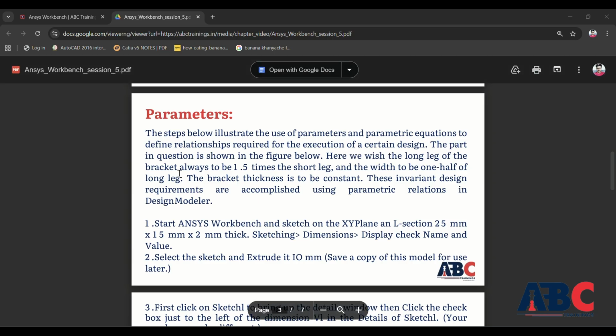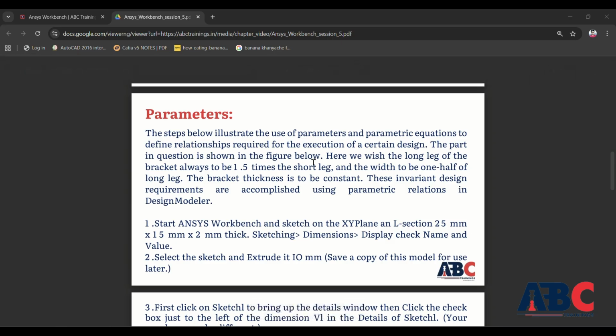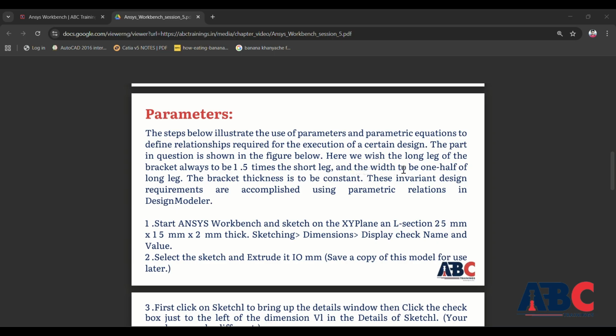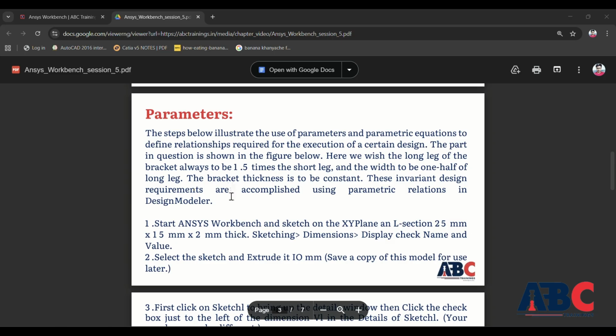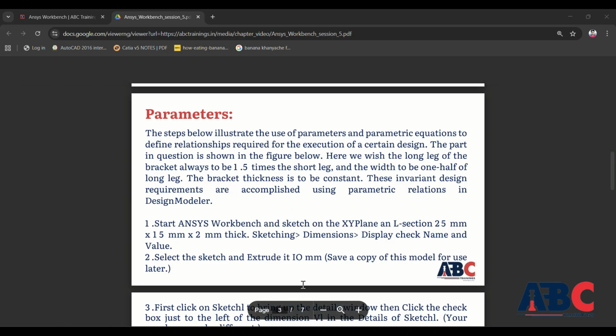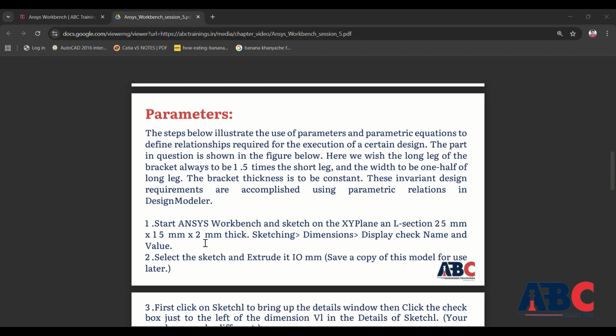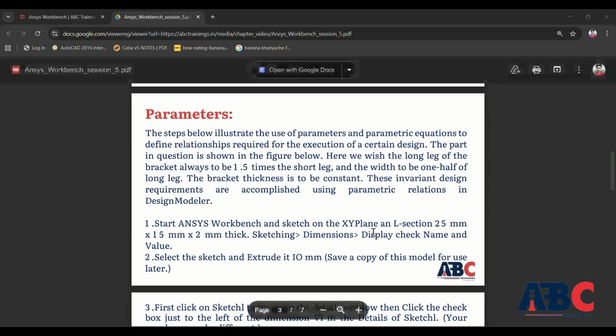The part in question is shown in the figure below. Here we wish the long leg of the bracket always to be 1.5 times the short leg, and the width to be one half of the long leg. The bracket thickness is to be constant. First, start the workbench, ANSYS Workbench, and sketch on the XY plane, 25 mm and 15 mm and 2 mm thick. Sketching dimensions.